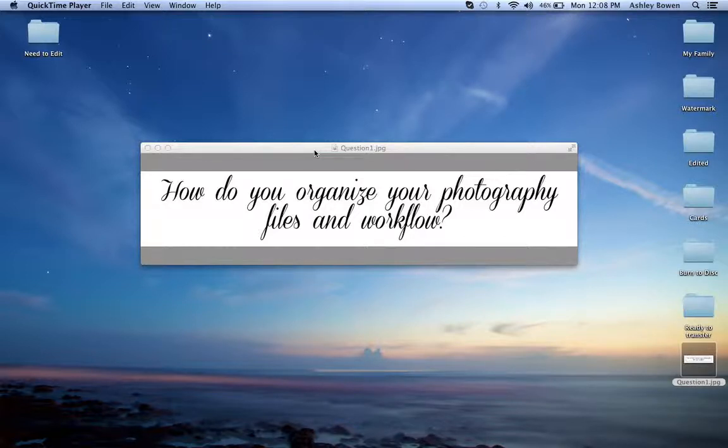Because let's face it, organizing your files is one of the most important things, but it's not always the easiest. I'm not going to lie, sometimes I have a file that should be in another folder and I get mixed up, but it's nothing major. It's all about the workflow. So we'll get started.